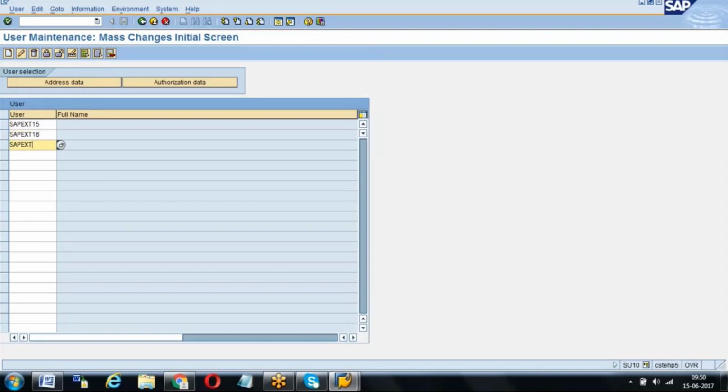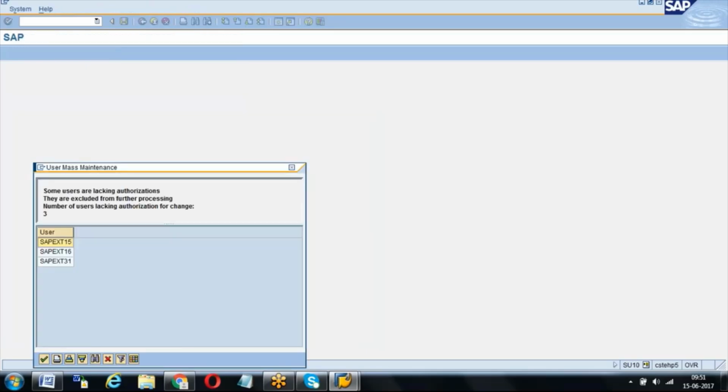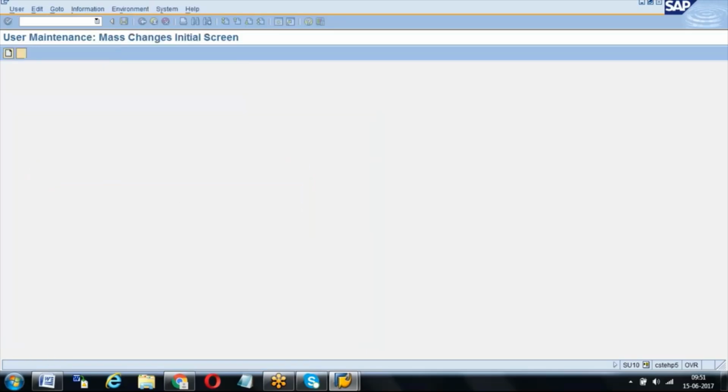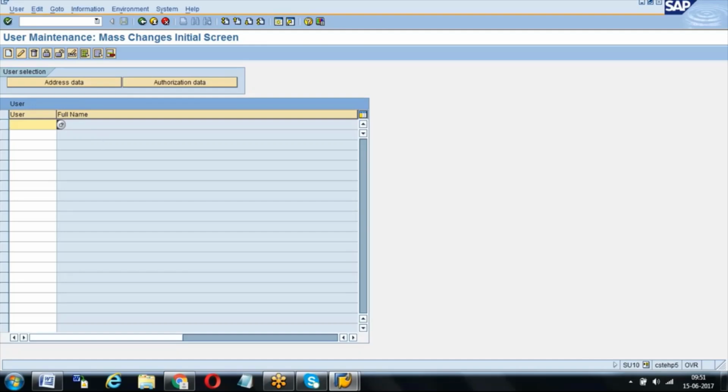What is this? SU10. This is the SU10. This is used by security consultants. Okay. If you want to maintain any address data or anything for multiple users at a time, we can achieve it by using this one. See, for example, for all these user IDs, go to change mode. Just for information purpose, I'm telling, we don't have access to all these things in the system. Okay. We don't have. They will do it for multiple users. If you want to do it, we will mass change.